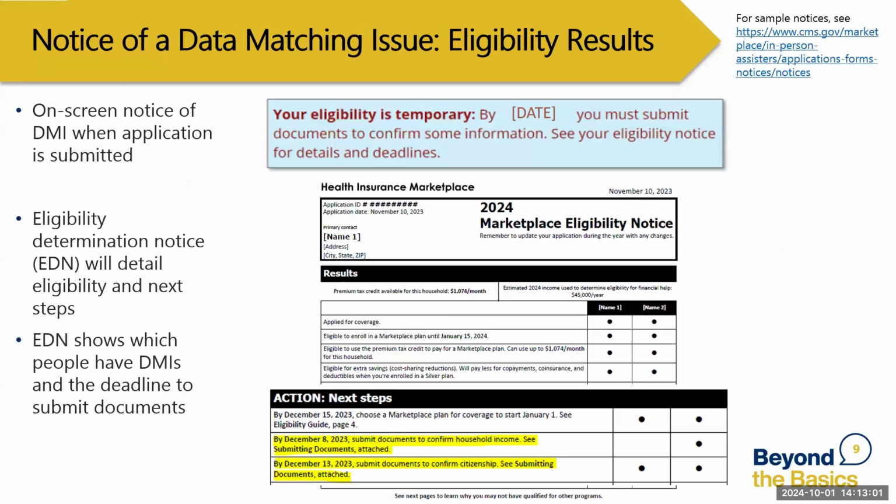So as I mentioned beforehand, the individual is going to be told in multiple ways. Some examples of the language that people will get as they're either on screen or in their notices. They will also be provided some next steps, here's what you should do. And some time frames are also included, so that individuals know what information is needed to be able to complete to resolve the data matching issue favorably.